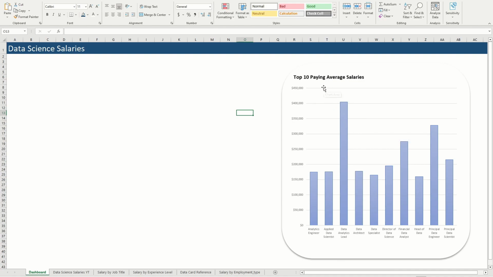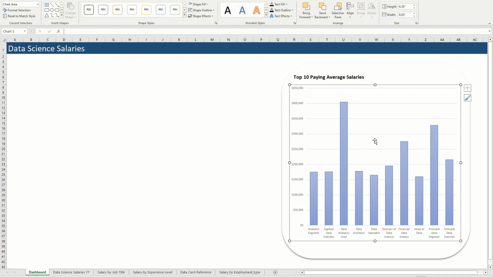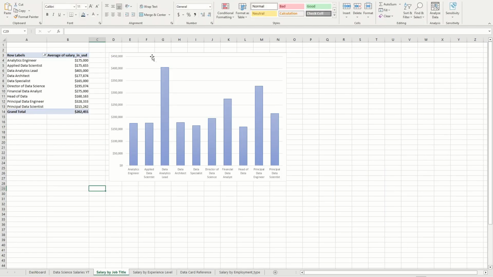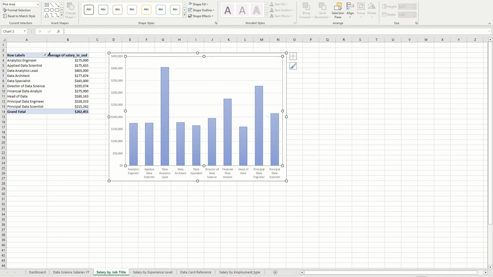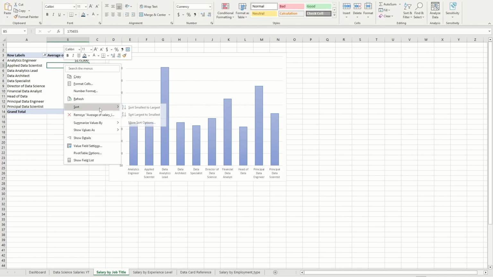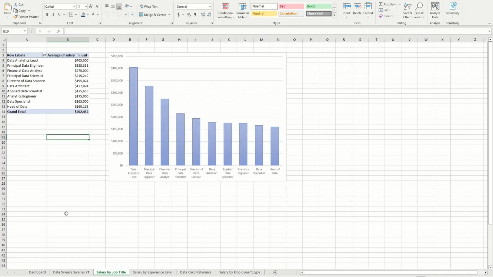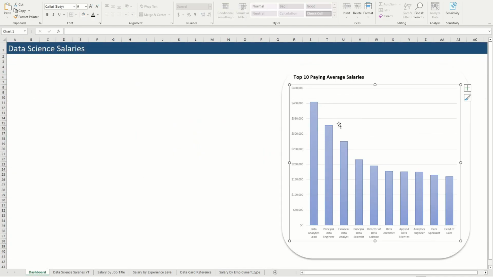And so I also wanna change the graph a bit, because I want to make it from the high salary all the way down to low salary. So what I'm gonna do is I'm gonna go back to the pivot table, and then click on sort, do sort largest to smallest. And so now it's changed it.